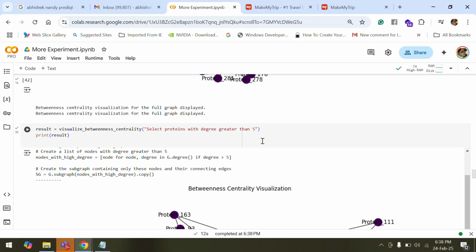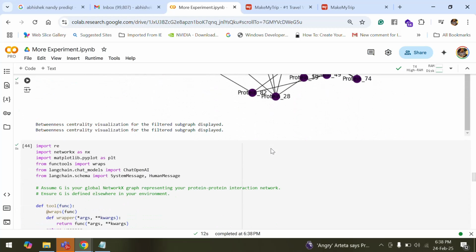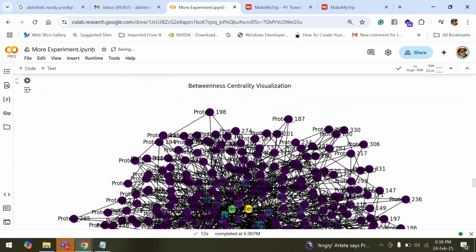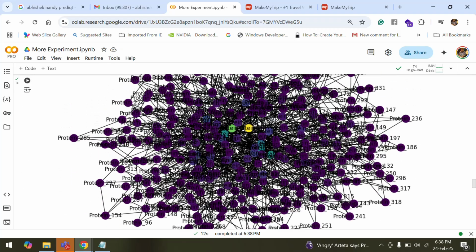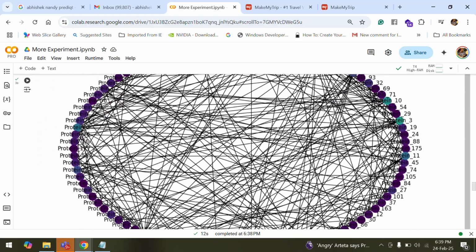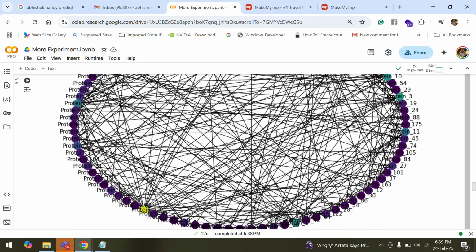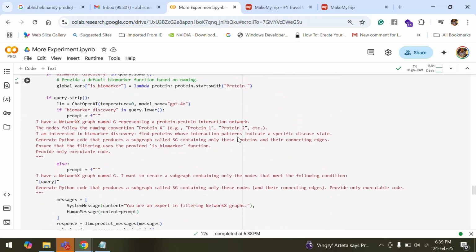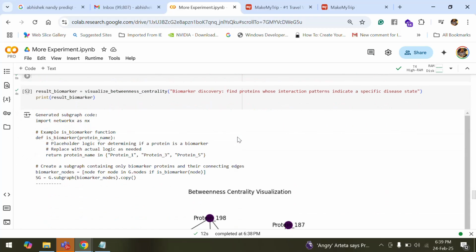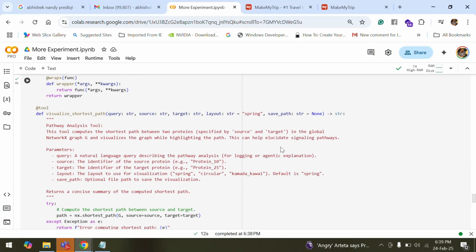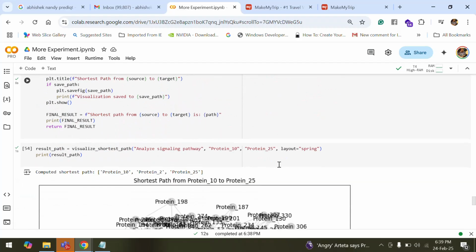We have to find out biomarkers too for the proteins. So we have used another tool to find a biomarker. If you see now, we get the biomarker like this, and after that we also get the layout as circular. We get the biomarker for that. Then we have an entire solution flow that gets the interaction between the paths, and also we get different kinds of visualization for the different kinds of graphs that we have.